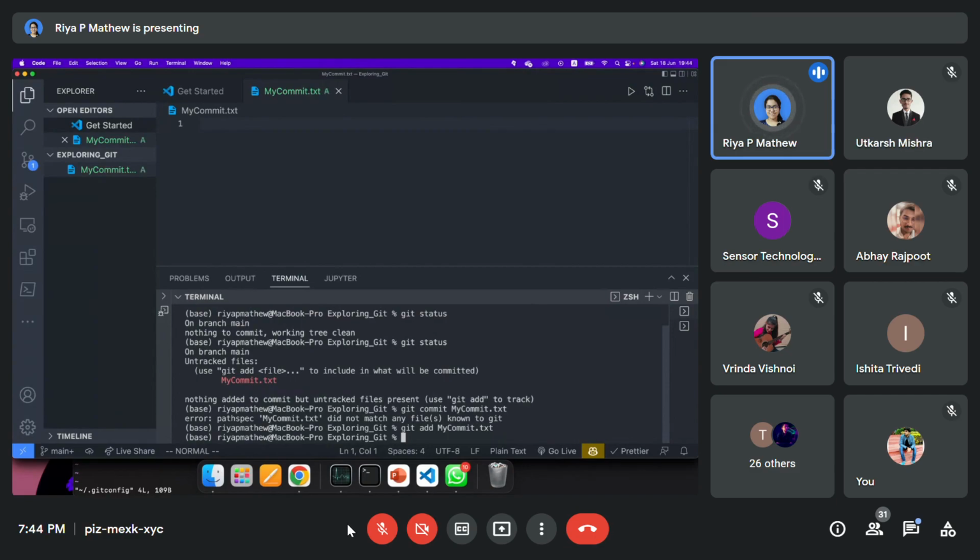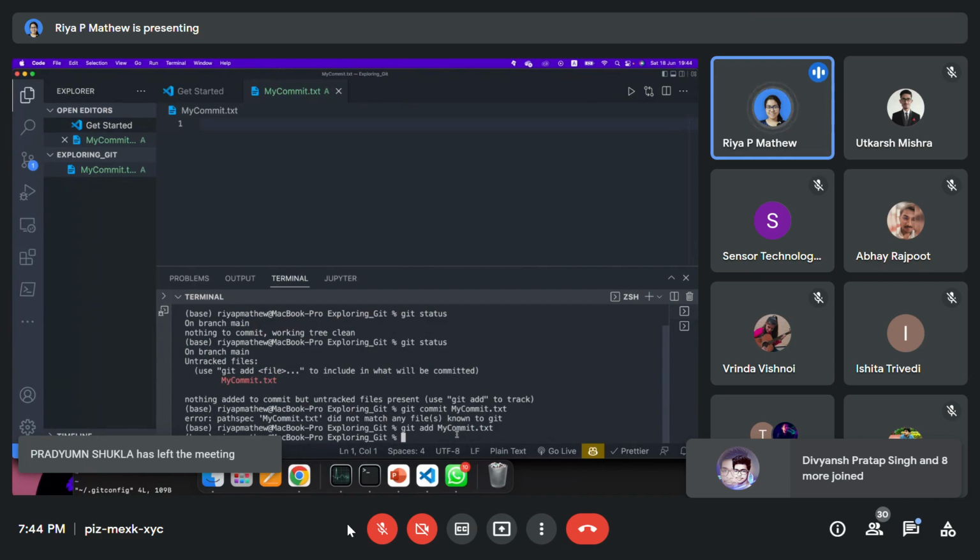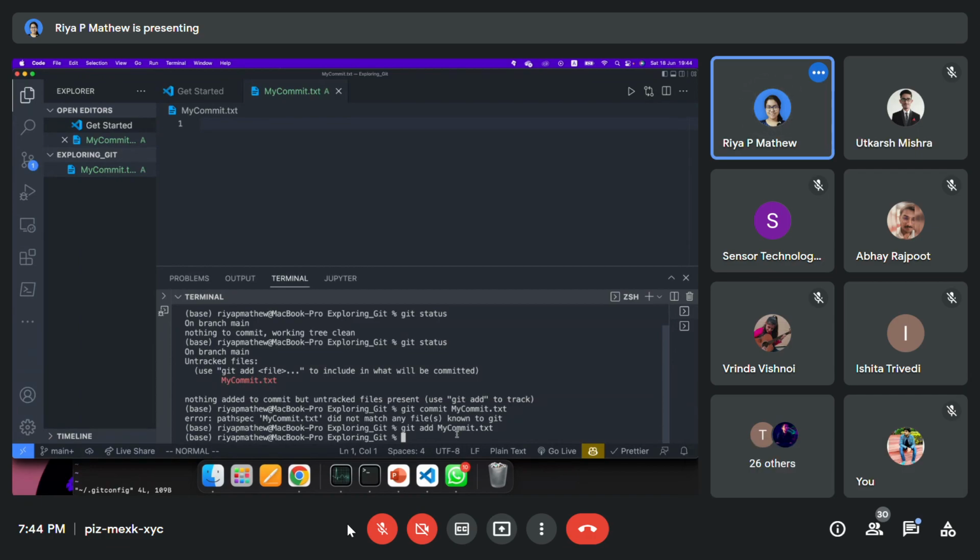Now this file has been added. I've run the command and no particular output has been shown. Now I just have to check if my command has actually brought in any changes to the Git workflow.